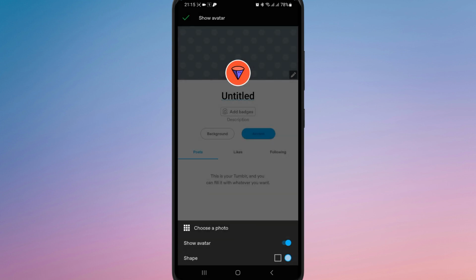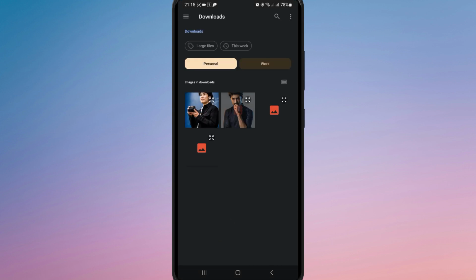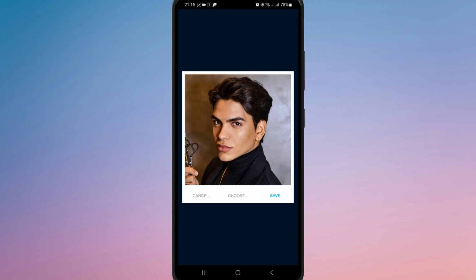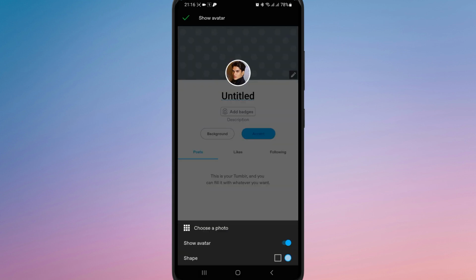Select the photo, then crop or adjust the photo as needed to fit the display area. Once you are satisfied, tap Save. Tumblr will immediately update your profile and show the new image in the preview.